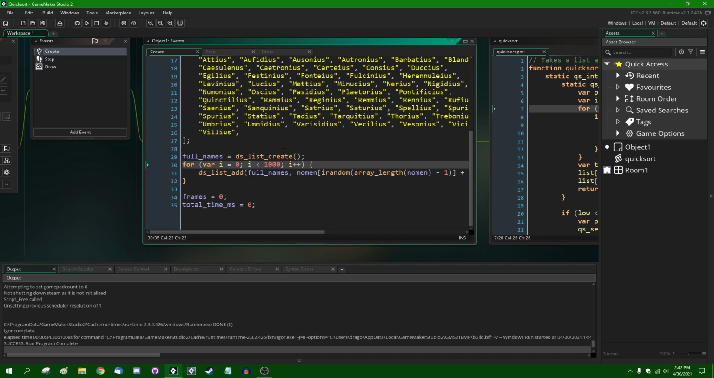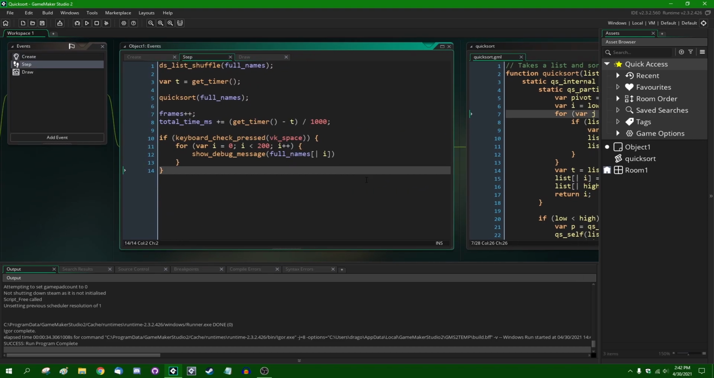And that's not bad. That's 120 frames per second. 8 milliseconds is about 120 frames per second. You're probably not going to be doing things like sorting a list that big in the step event constantly, but if you do, there you have it.